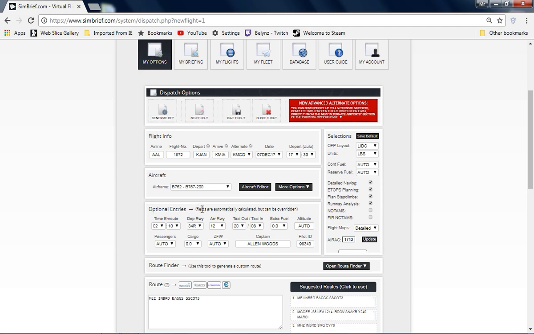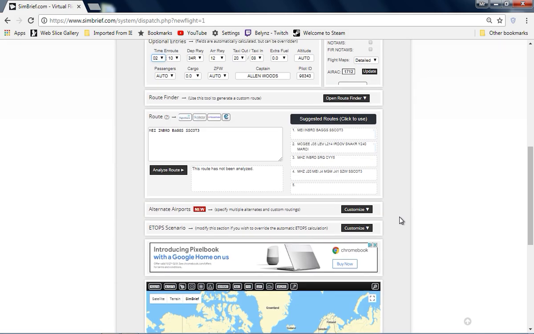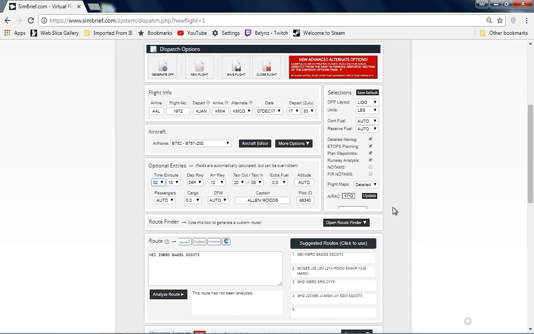It says these are automatically calculated but can be overridden, meaning I can change my time and route and say put 3 hours or whatever. I don't mess with it because from my Jackson, Mississippi to Miami is the time that it's calculating. After all, it's a short route actually, because you're cutting across the water.